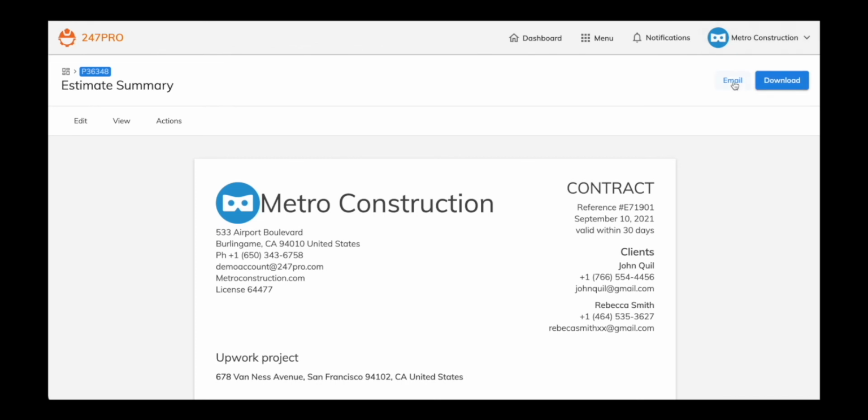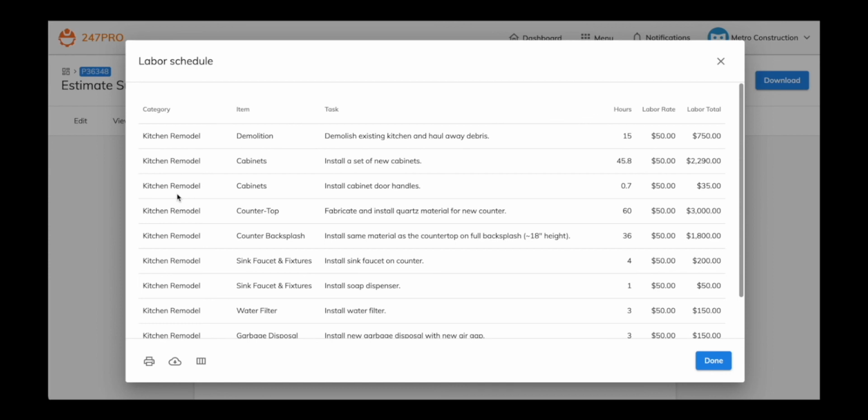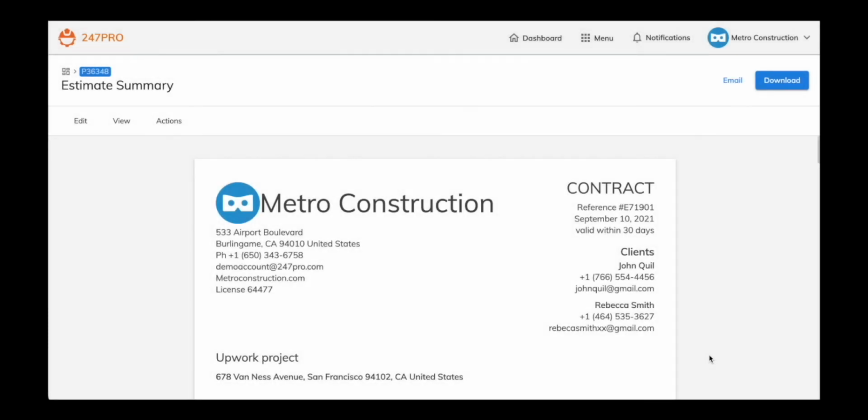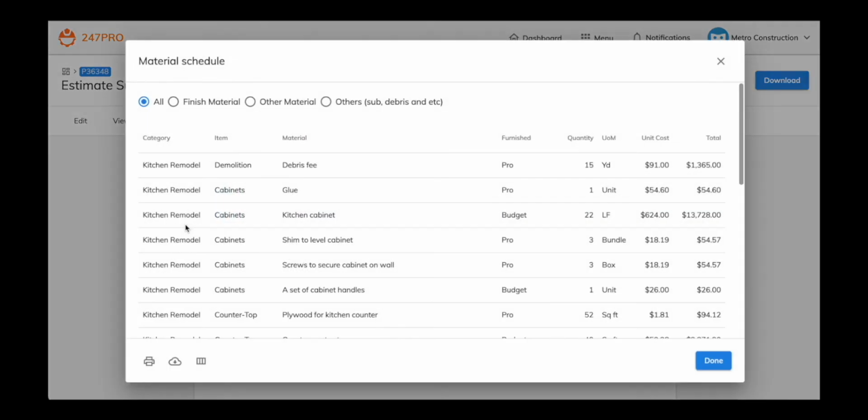In addition to e-signature capability, the user can download the estimate as a PDF and print it out or attach it to their emails. The action menu contains the labor schedule, which we can review, print, and download as XML. And the columns can be customized in this section as well. The material schedule has the same features as the labor schedule.